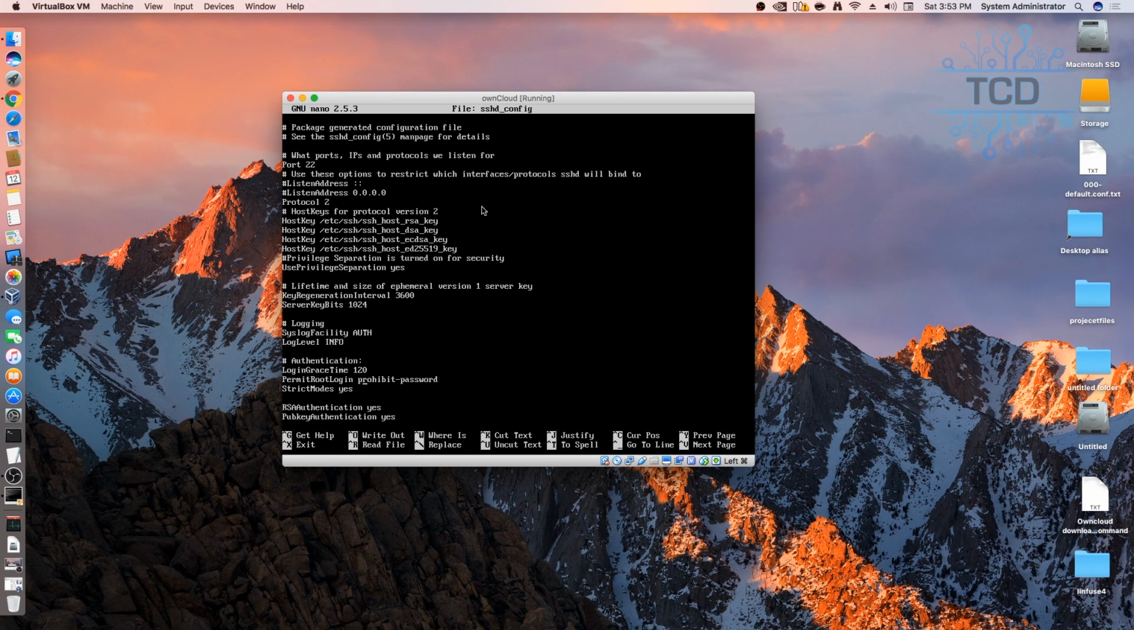So right now it's prohibit. We're going to erase that, and we're going to type yes. Okay, and then Control X to exit. And once you hit Control X, you can hit yes to confirm the changes for Y, and hit return one more time. Oh, you know what?